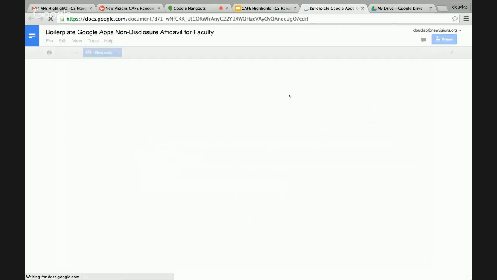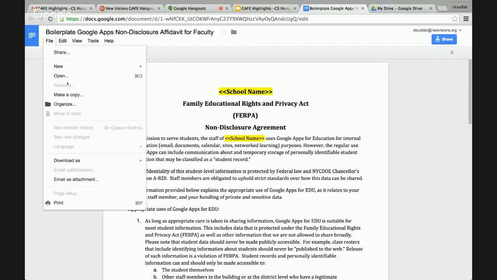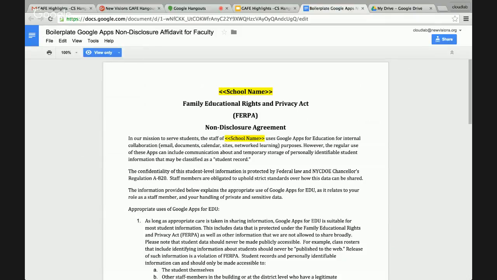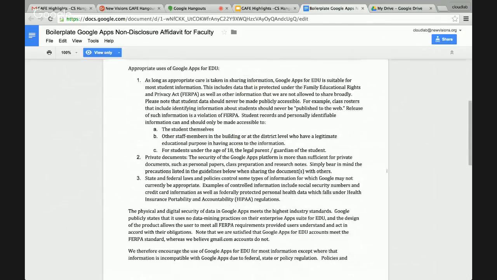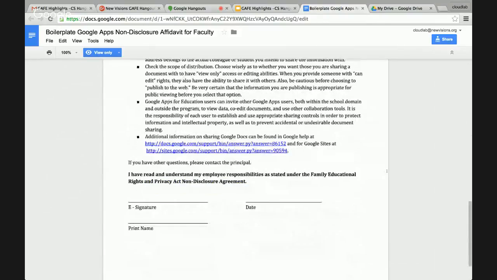If you click on that link, it'll prompt you to a view-only document, which you can go to File, make a copy of, and then you have a copy of this for yourself on your own Google Drive. And we give you the school name in brackets so that you can change it for yourself, but it's basically a printable version of this FERPA document that you can send out and have your staff sign. You can have either an e-signature or a print signature, and then you can have them print their name and the date, and you can keep this on file.